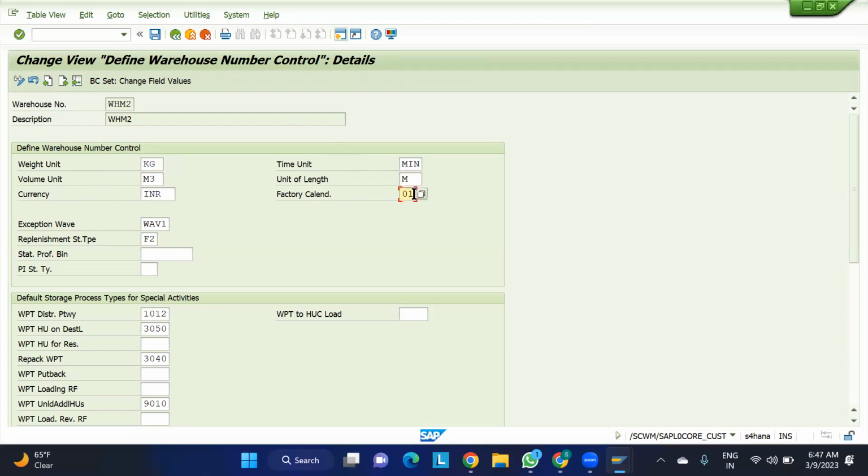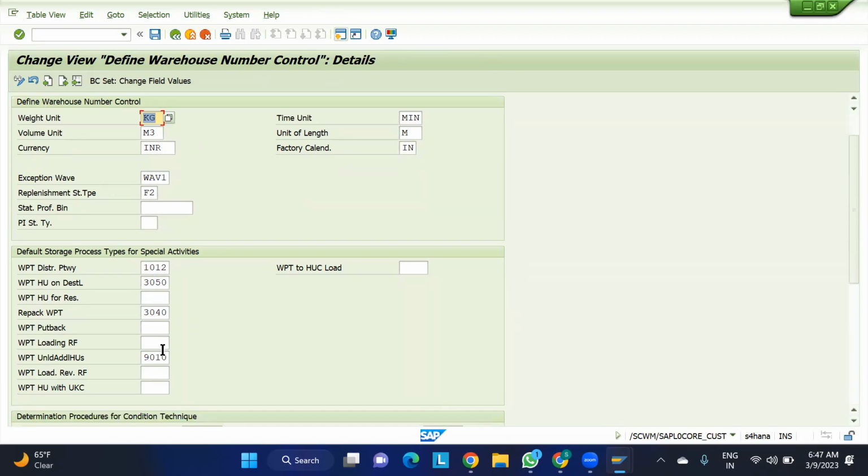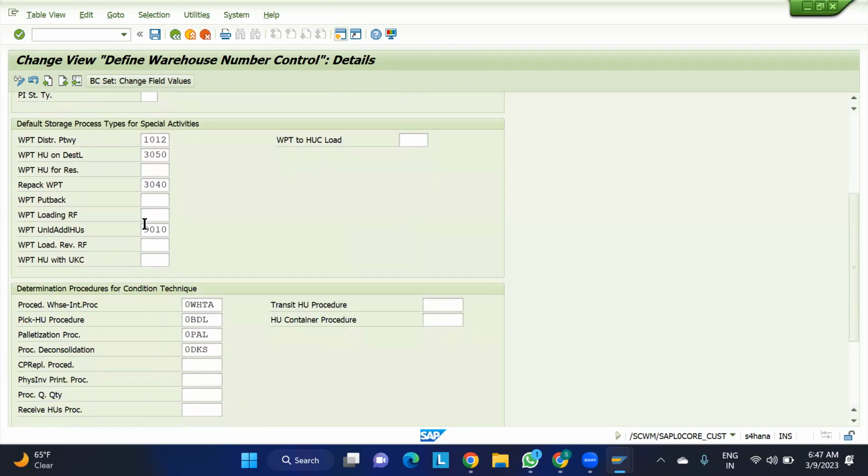Factory calendar, I will take the IM. I have copied it now, so that is why it is coming. So I will take it as IM. And here is the exception section, so don't worry about all these things. What is this wave and all? Don't worry, I will tell you about this. These things we're going to discuss one by one later on.